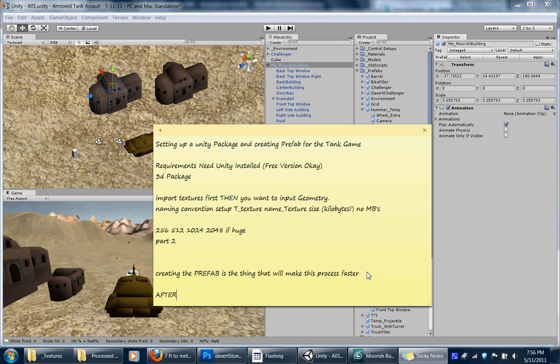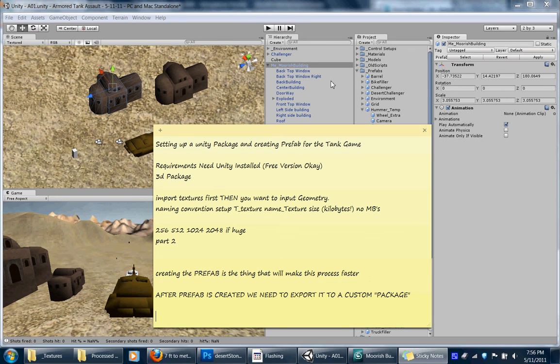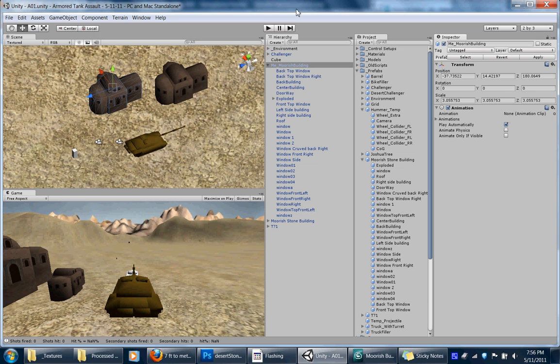After the prefab is created, we need to export it to a custom package. I'm going to pause the video here because I don't want it to run too long.